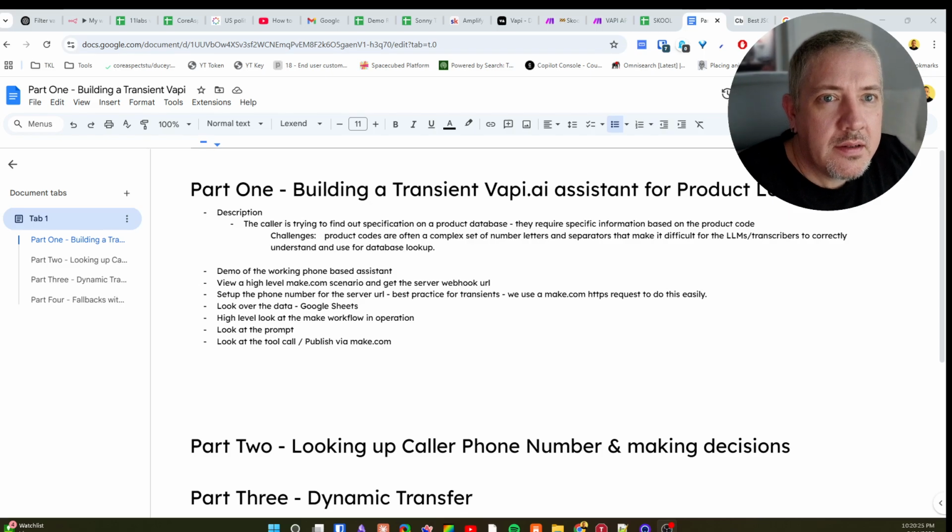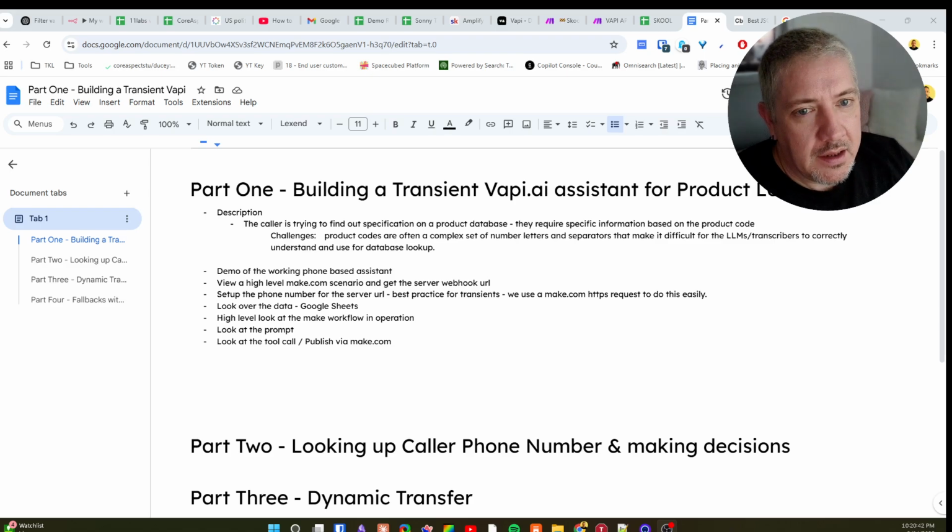Well, hey guys, this is going to be about the transient assistant and product lookups using Vapi and Make. Now, I've had somebody ask me about how I do this. It's a little bit complicated, as all of my stuff seems to be, but it works pretty well. You have to polish it. That's just the way it is.